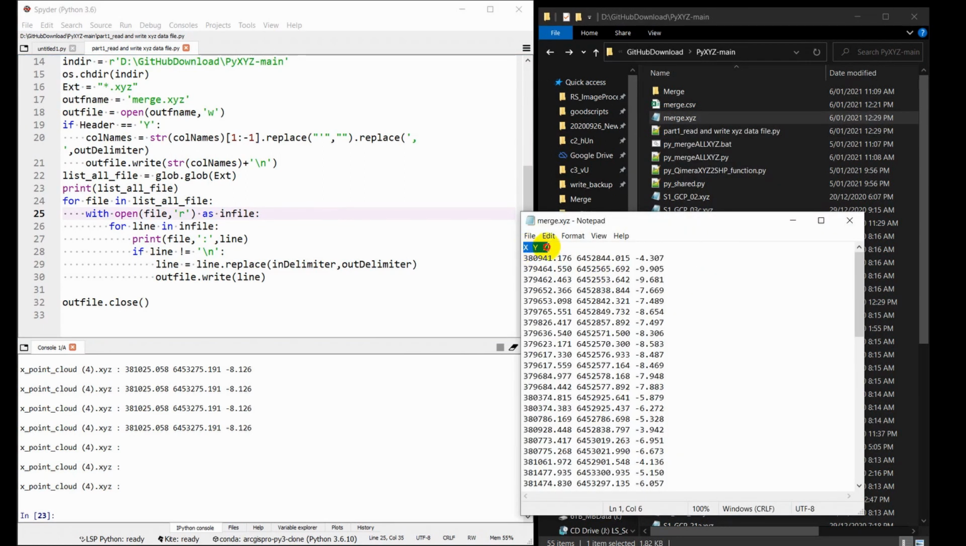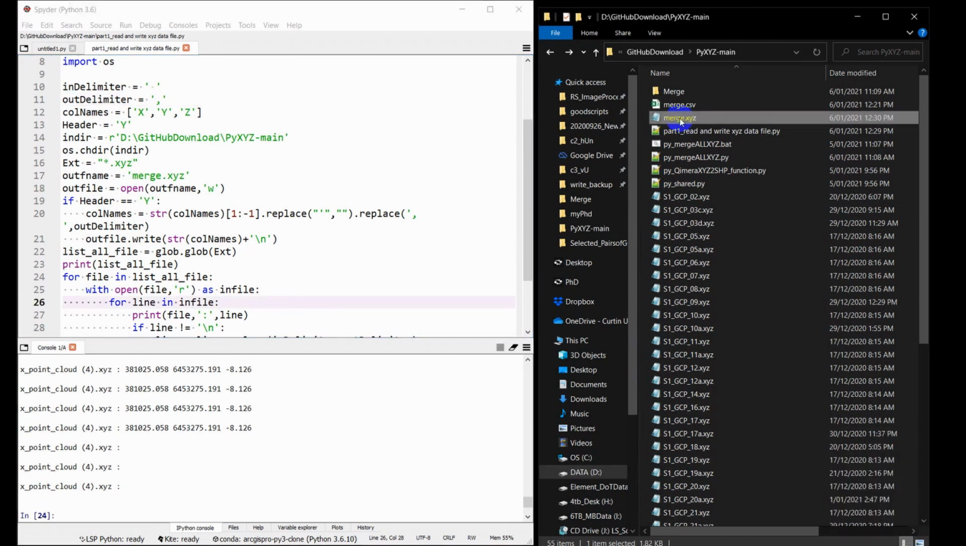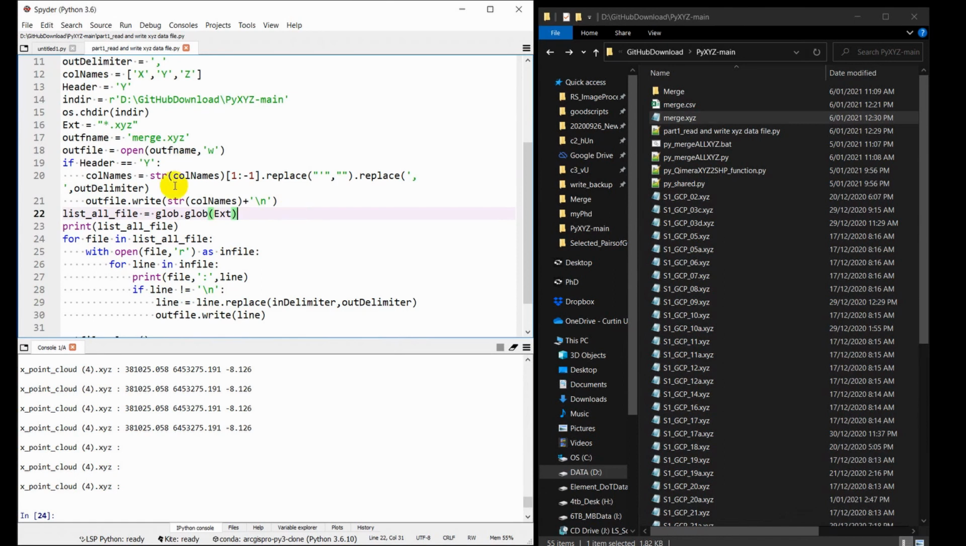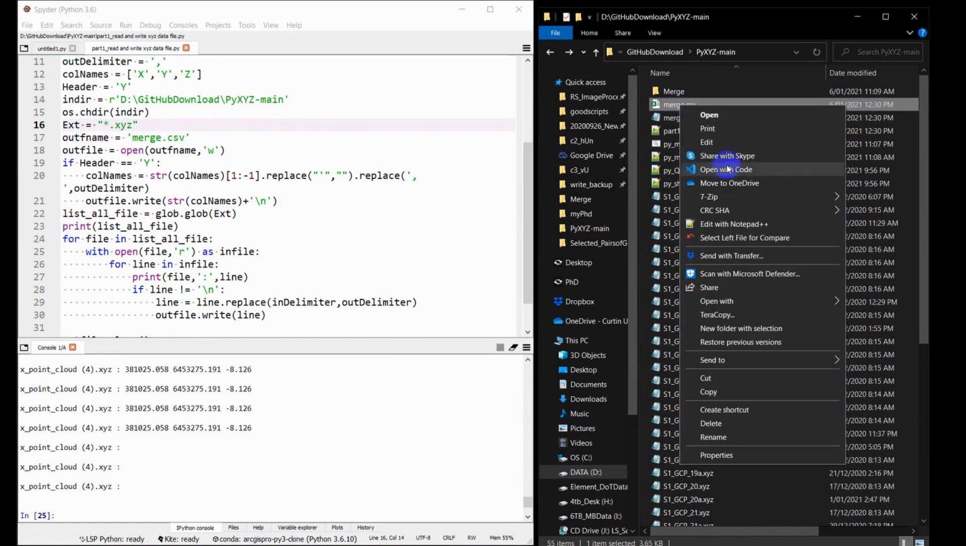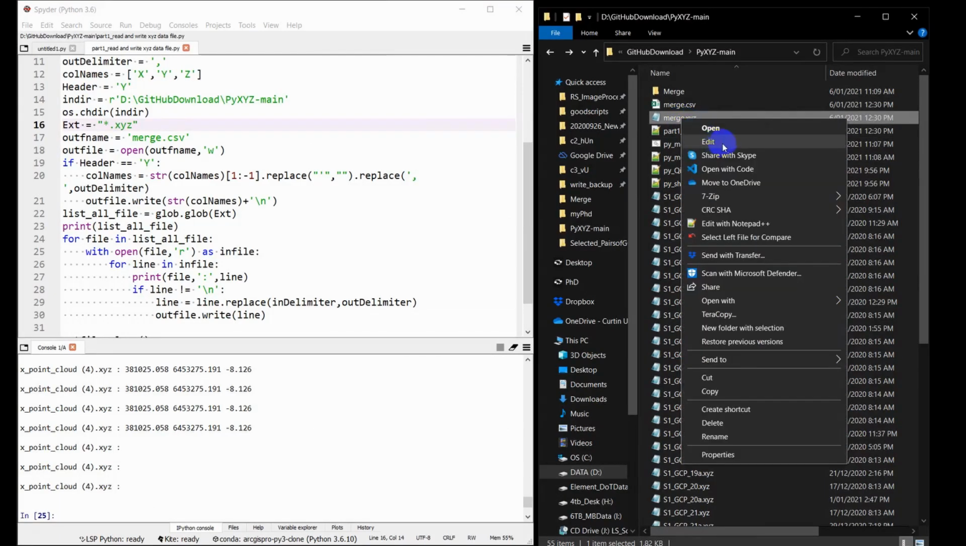The header is the same format as the point cloud. So if we want to change the out delimiter to be comma, and we run the script again and check it, the comma is working as well. If we change this to CSV, and we run this, and we check the CSV file in Excel, the problem is that there's two XYZ here. Oh, okay. Why is that? Why are there two XYZ here, but inside here it's only one?